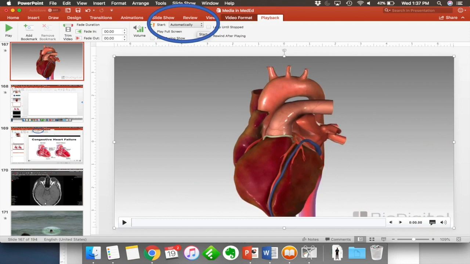Automatic start means that right when that slide opens up, it's going to start playing. I think that's the best way to do it. You just have to anticipate it, because if you're not ready for it to start, then you might have to actually go stop it. But I just know that when my video slide comes up, it's going to start.